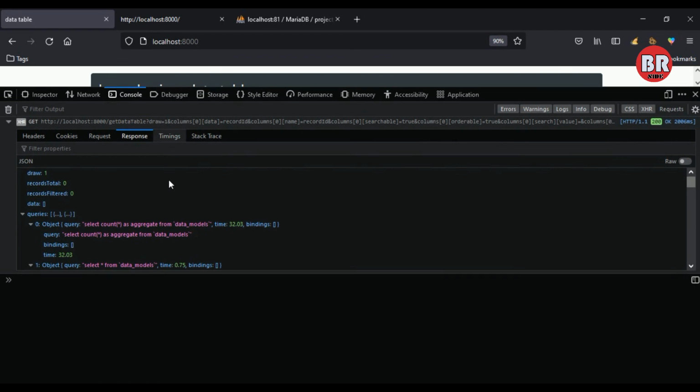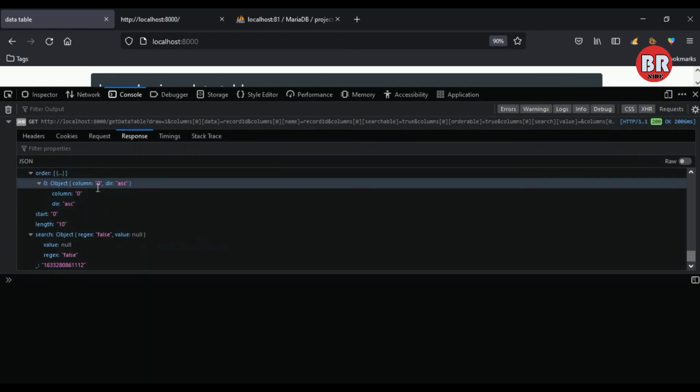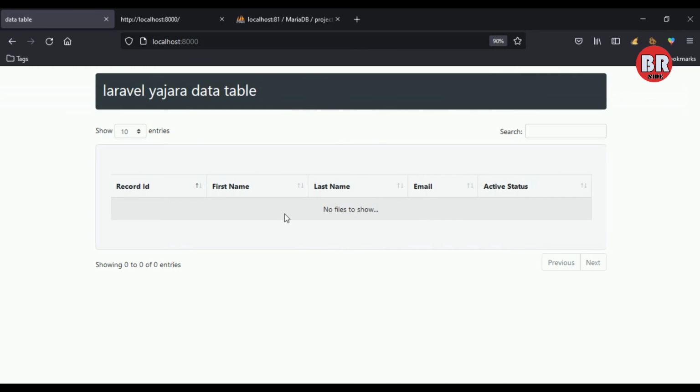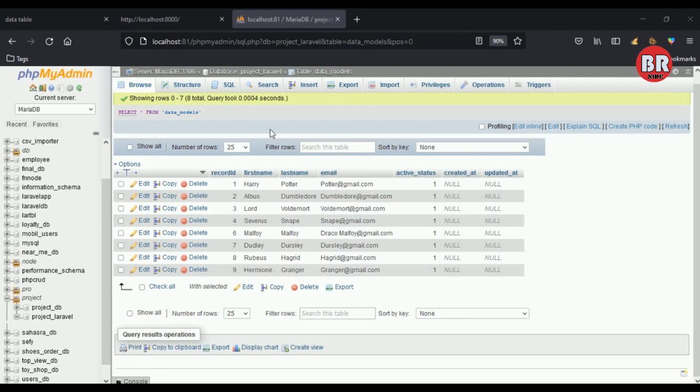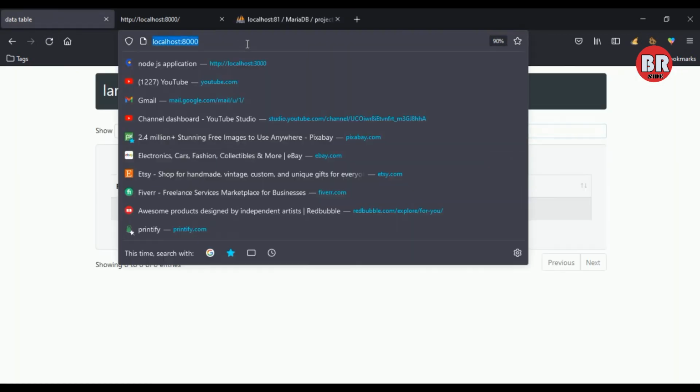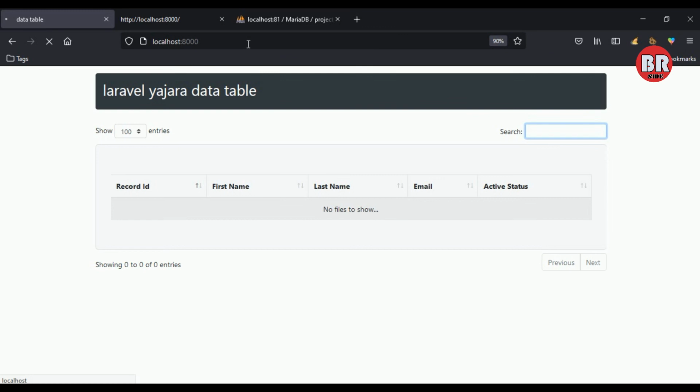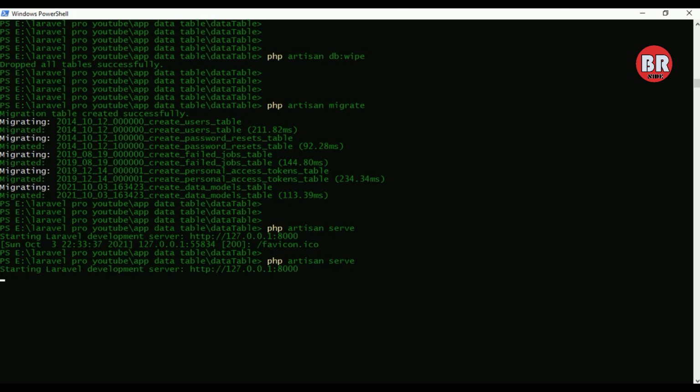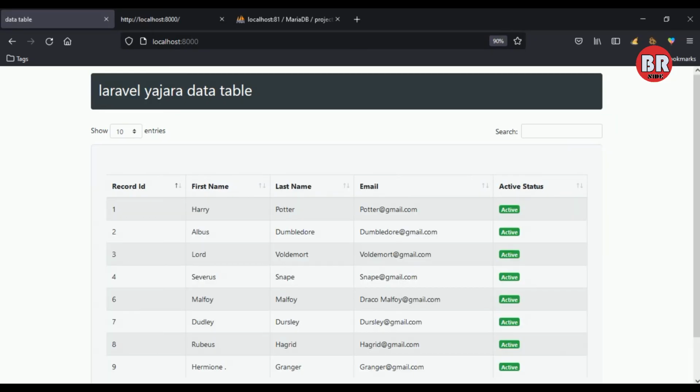So all the things has been done. So our table look like this. Now we can add some data. So all the things has been done in our project. I have already uploaded some values for our data table. So let's run our project again. So all data has been filled successfully.